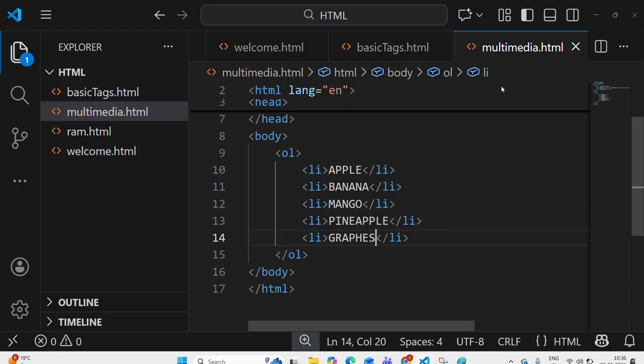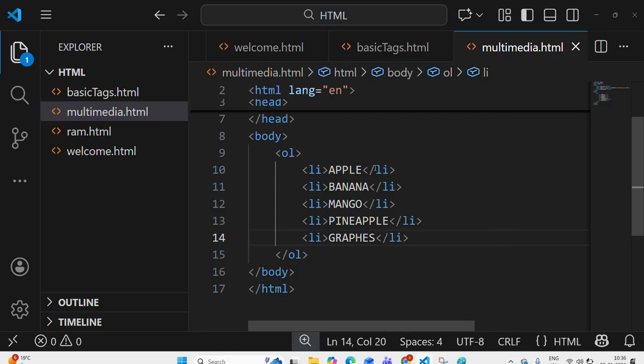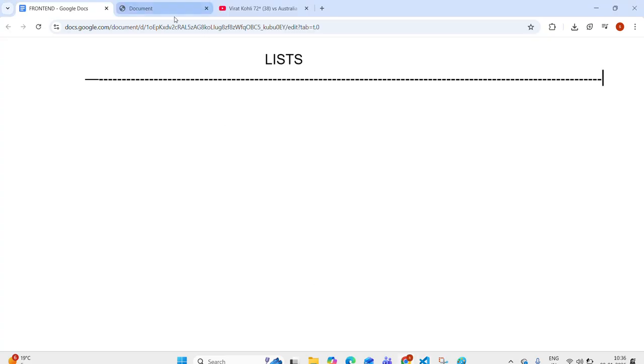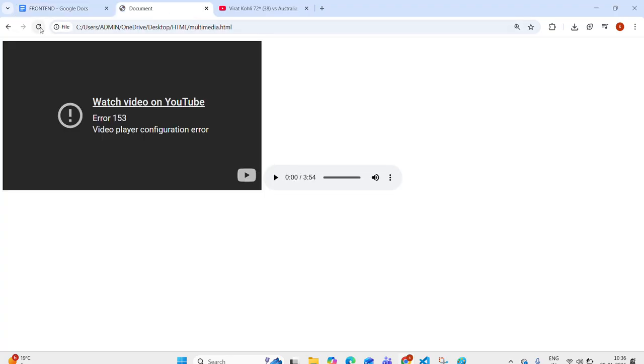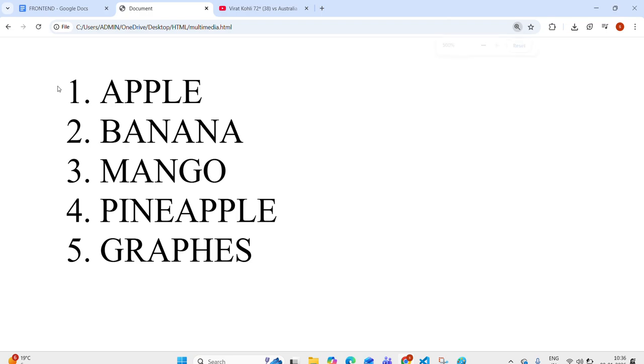By default, the order is 1, 2, 3, 4, 5. One apple, two banana, three mangoes. Like that, we have to get the output. Clear? I'll refresh this. We are getting the output, right? By default we are getting Apple 1, 2, 3, 4, 5. Say yes or no? This is the stuff.